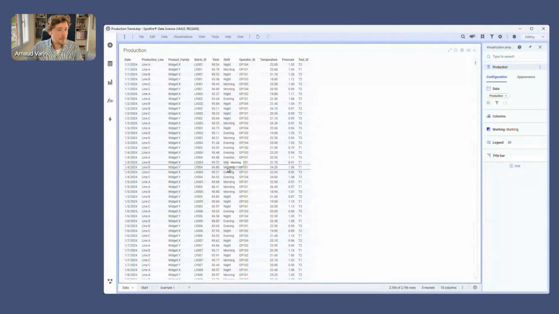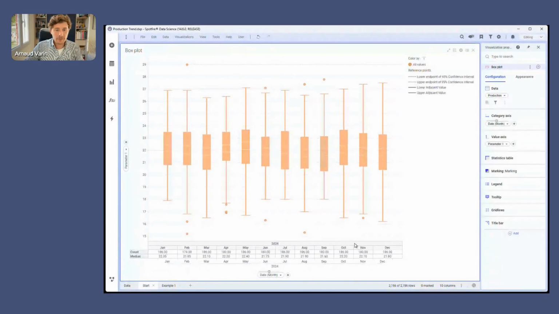I start with a pretty simple data set where you see some tools parameters. I have data over time with a production line, project family, and some parameters here, in this case, temperature and pressure. Out of this data set, I created a very simple box plot.